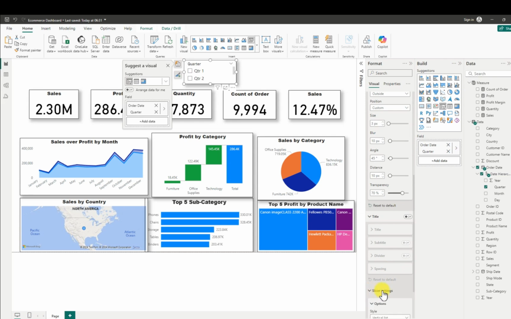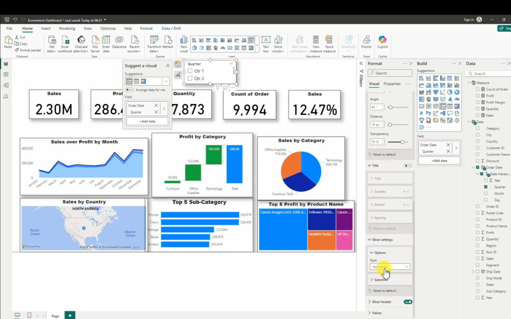From the slicer settings, we can see it is in the vertical list. So we don't want vertical list, we want to make it a drop down. So that is what we want.